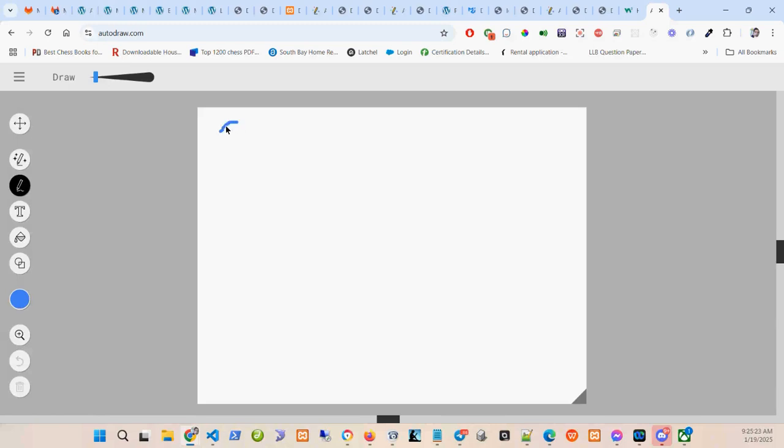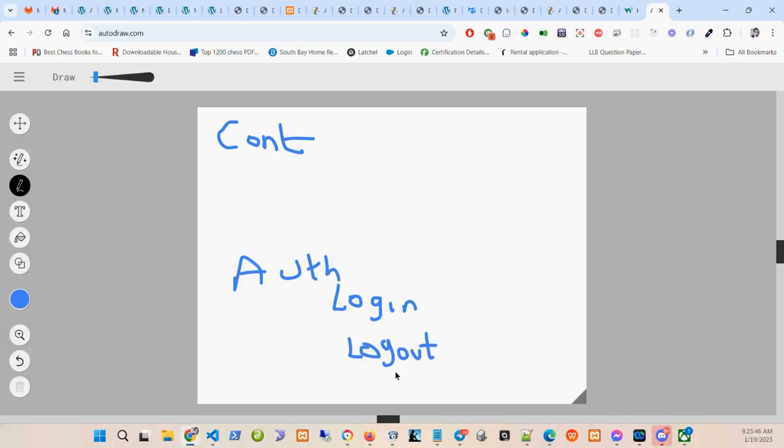Let me ask you one thing. This is a container and this is the auth. In auth we have login. In auth we have logout, and there can be many pages. It can be 5 pages or 100 pages, and I will call this auth component inside the container.